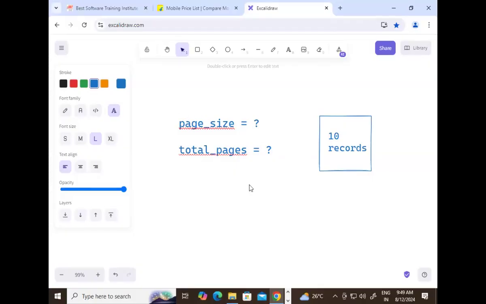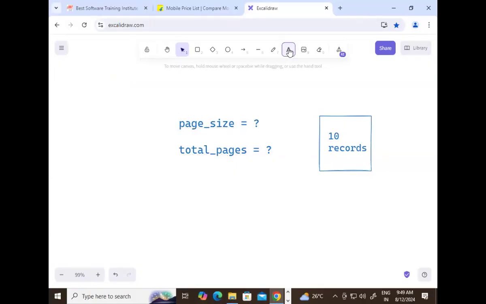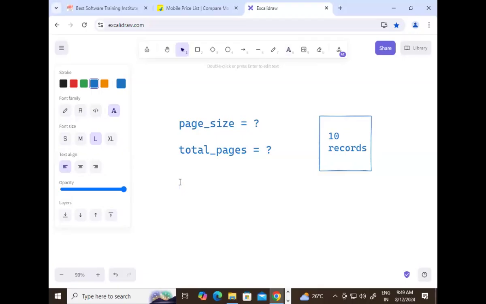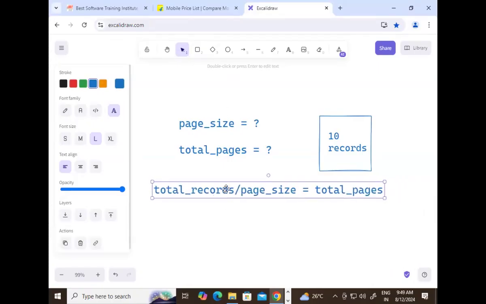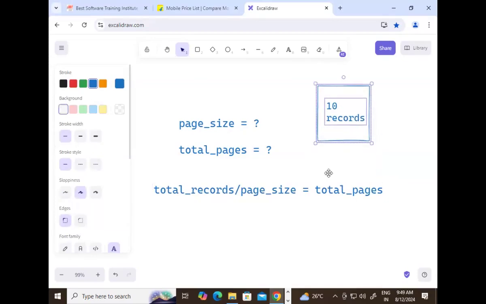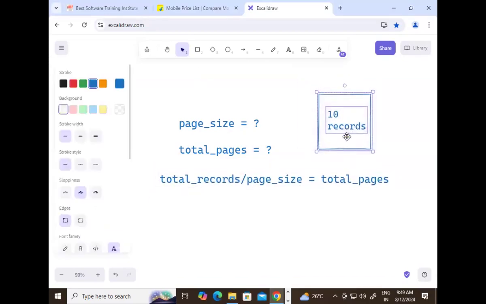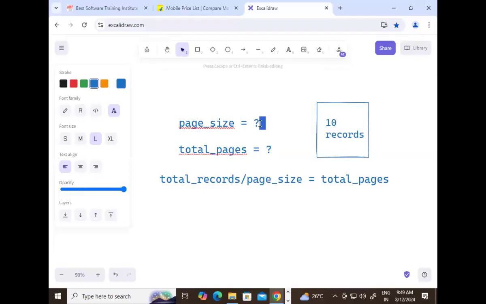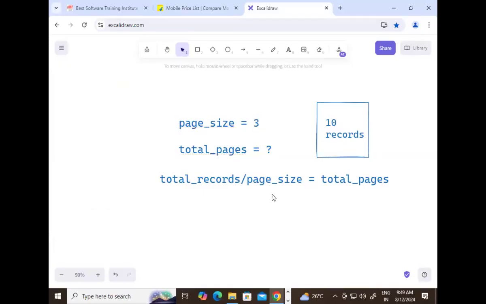So what is the calculation? Total records available in the table divided by page size will give you total pages. This is the formula that is applicable. In my database, 10 records are available. For one page, I want to display 3 records. For example, I give page size as 3. What is the meaning of page size 3? In one page, I want to display only 3 records.